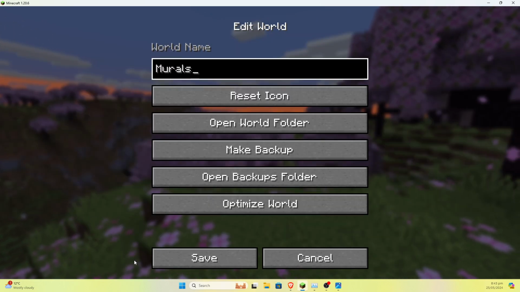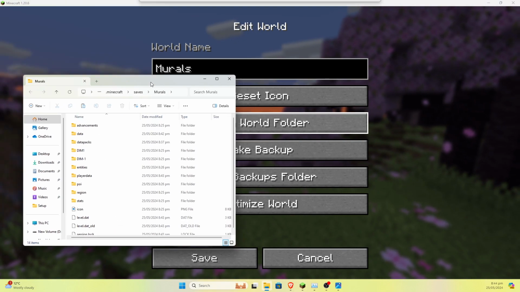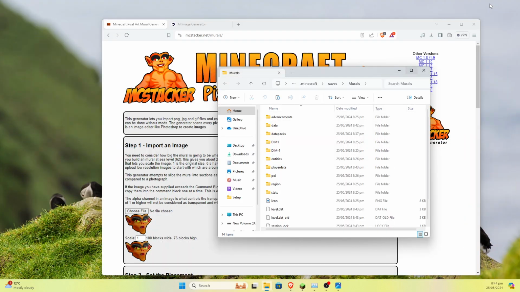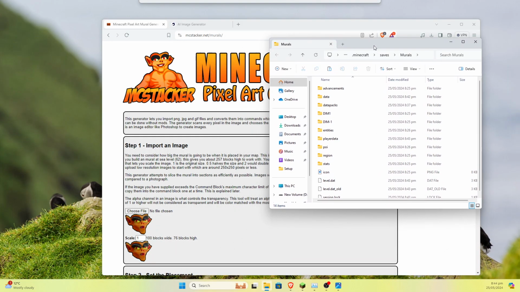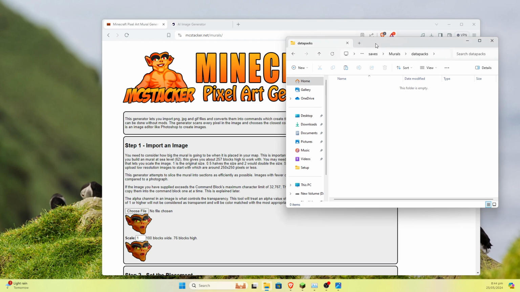For this, you're going to go ahead and hit edit. Go and hit open world folder. This is going to open this little window here. I'm just going to put Minecraft down for a second here. And what we need is basically a data pack file. So currently I have the mural file in here. We're just going to take everything out of the data pack file we don't need for now. I've just dumped that out.